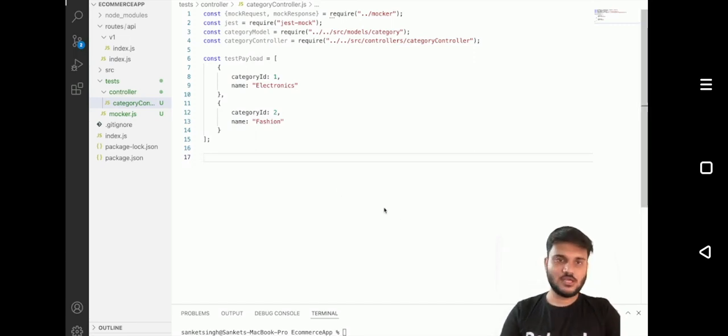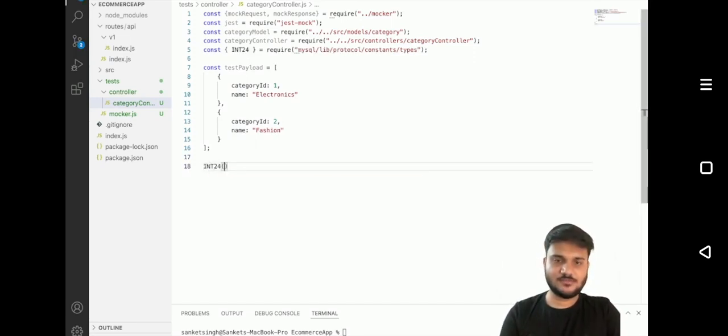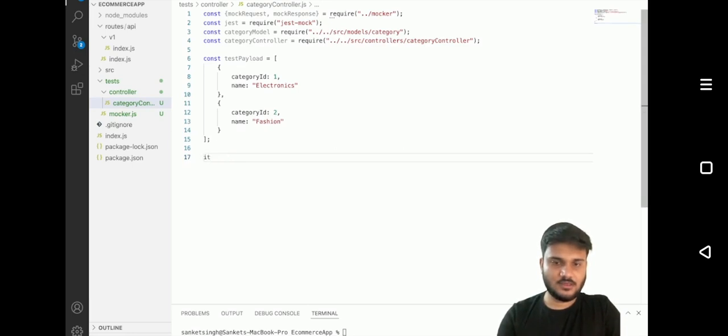What you can do is use the it function. So it says it, category controller, should return error on all category. Right? How? So we are going to write an asynchronous function.